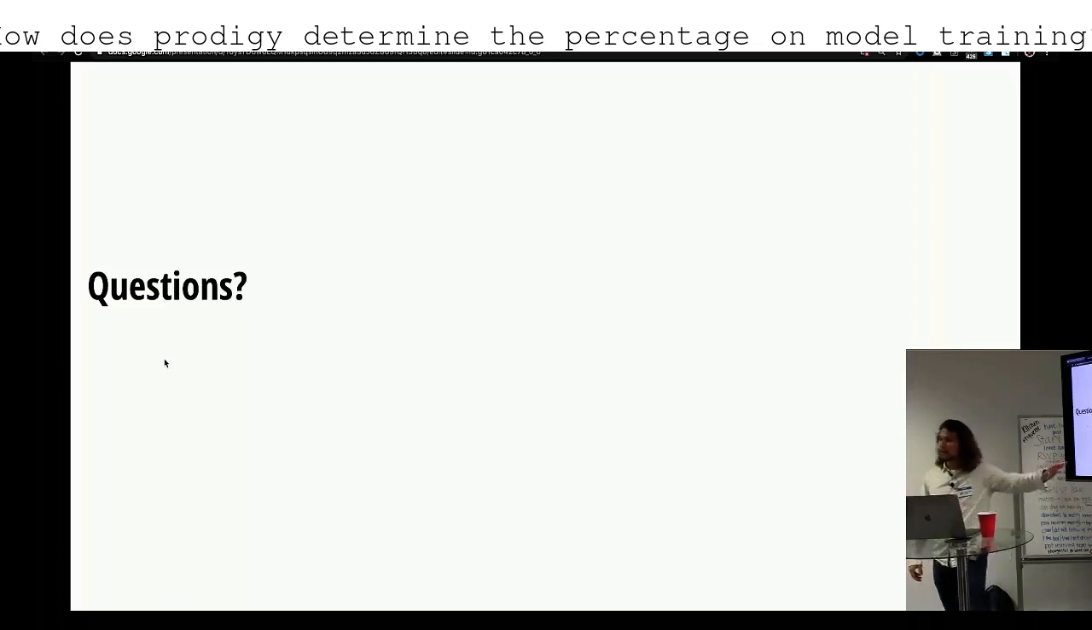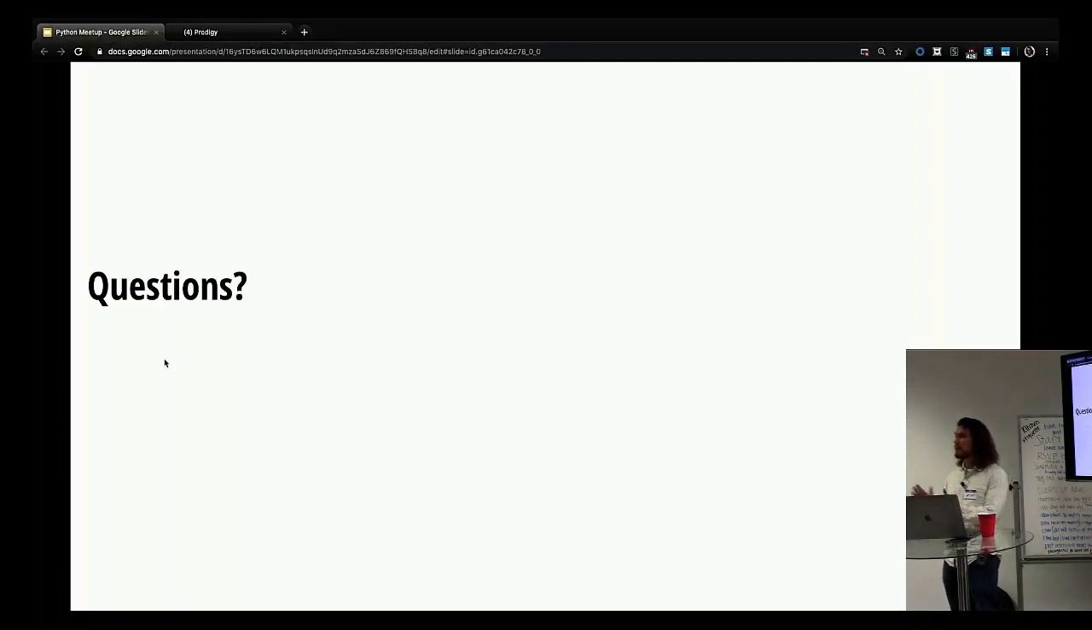The percentages with active learning aren't perfectly accurate. But they give you a general idea of, okay, I've probably hit a point where I've got enough data to at least test out my idea.